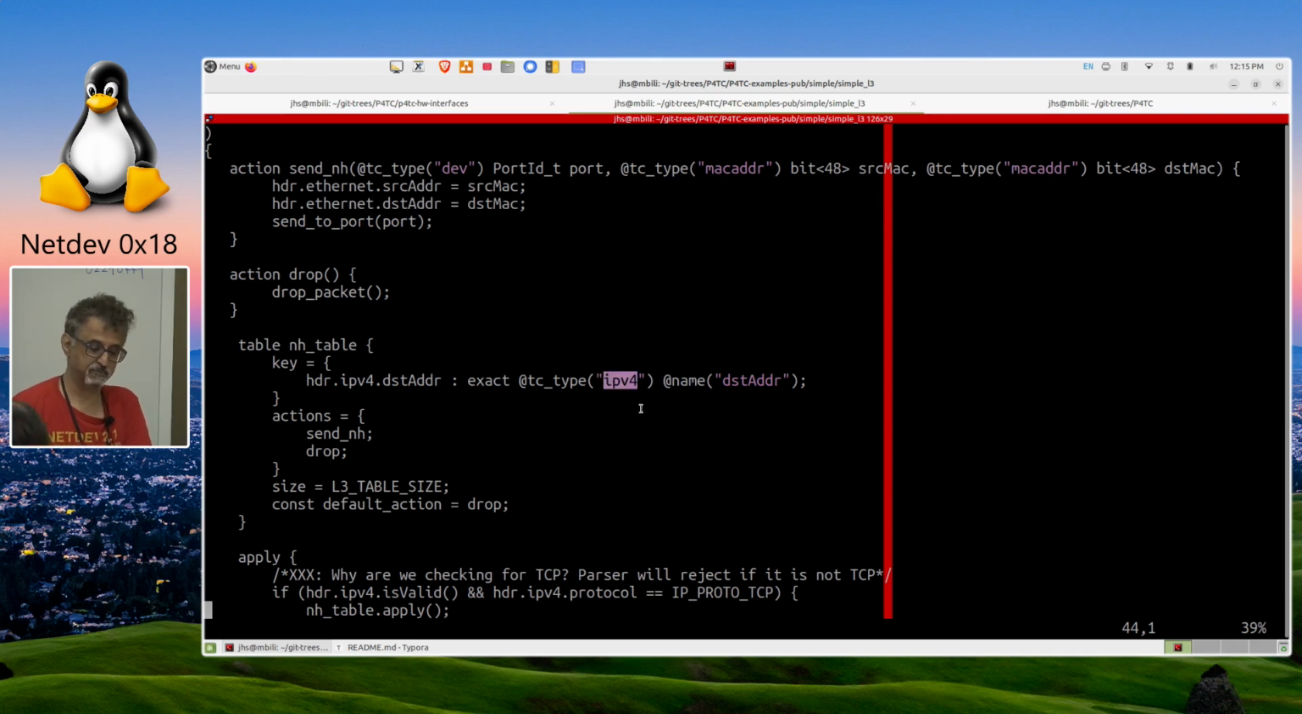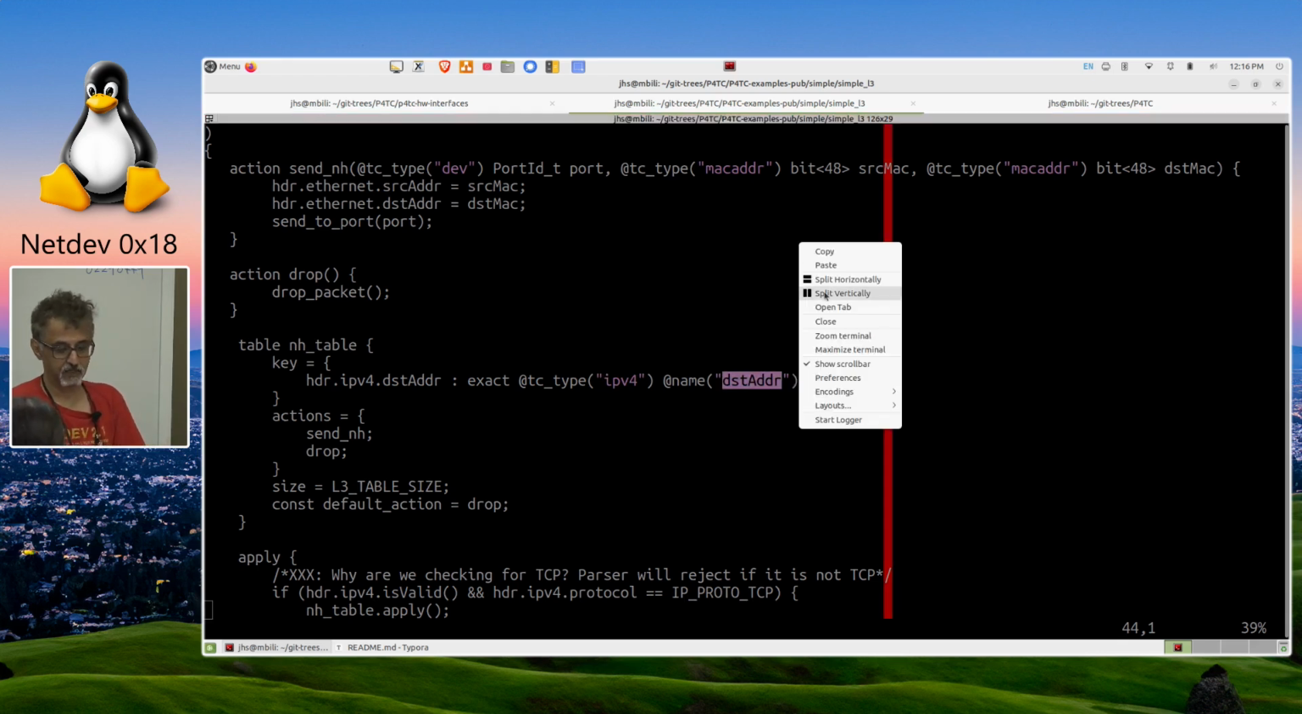It has a type. So whatever you see here, we call this annotation. Anything that starts with @ is an annotation. You can add annotations. You just have to teach the compiler what it means. So the annotation for IPv4 is to tell the compiler that some human would want to enter this as an IPv4 address at runtime, right? And that this is going to be known as dest adder.